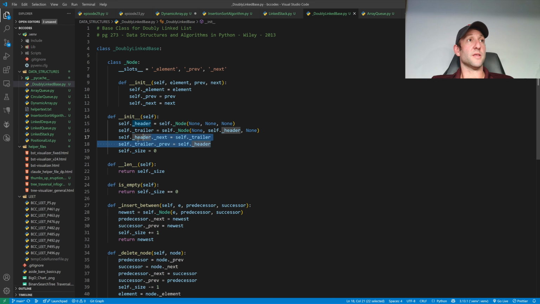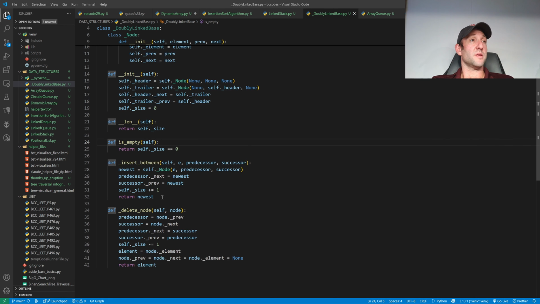And just note how in the constructor it's creating those two nodes, the header and the trailer, and then it's pointing them to each other in a circular fashion, and it makes an attribute for the size, just so you can use the length here to return the size. So anytime you're adding to it, you can get the length of the actual list if you need to step through it. Then you also have an isEmpty method, self-explanatory.